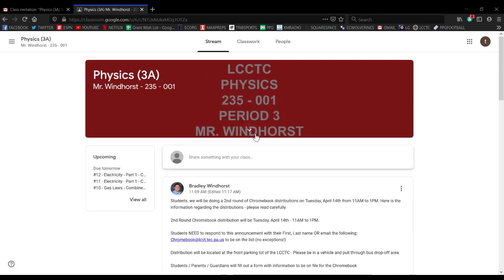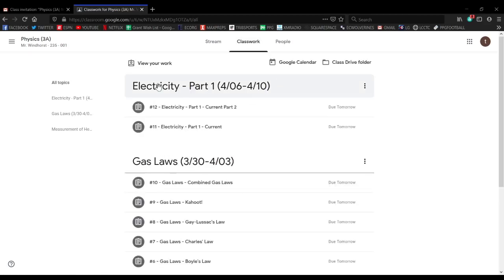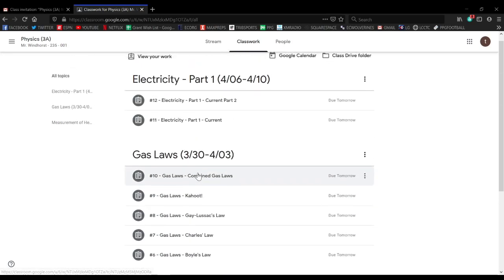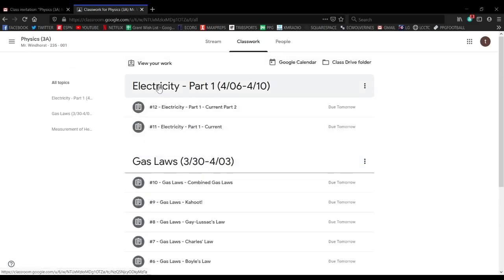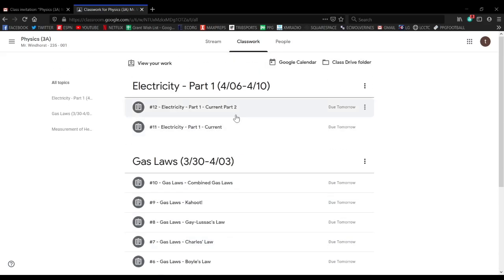Where you need to navigate is the option called Classwork. When you click on Classwork, you're going to see topics. Mine is broken into 3 different topics because we've had 3 weeks of classes so far. The first week was measurement of heat, the second was gas laws, and then we're bouncing into electricity. Those are the sections, and under each section will be the assignments. So right now you see there are a total of 12 assignments that have been posted.